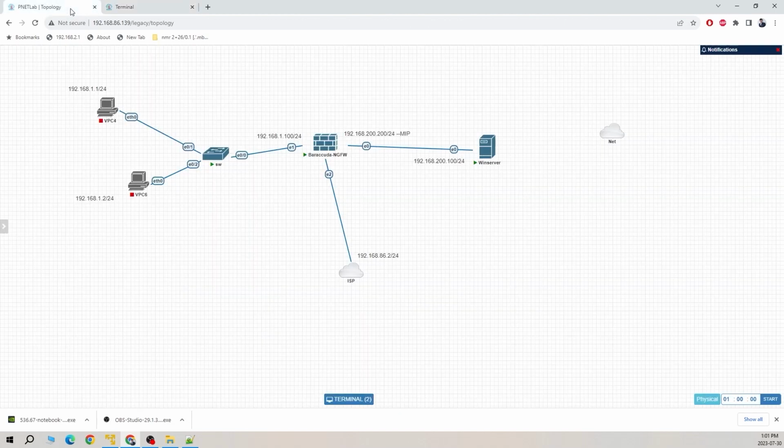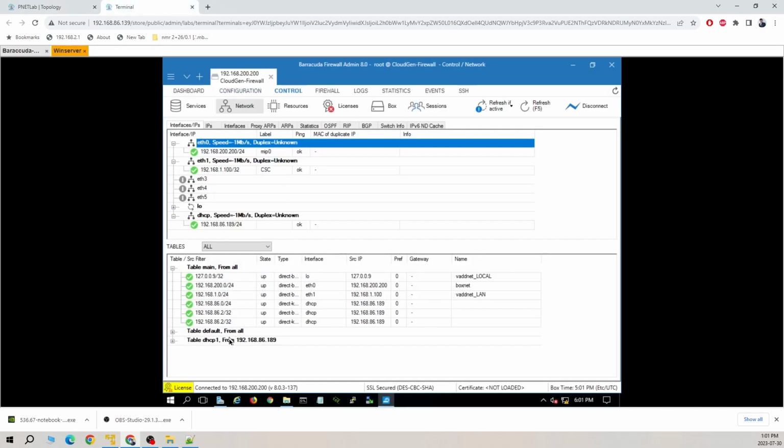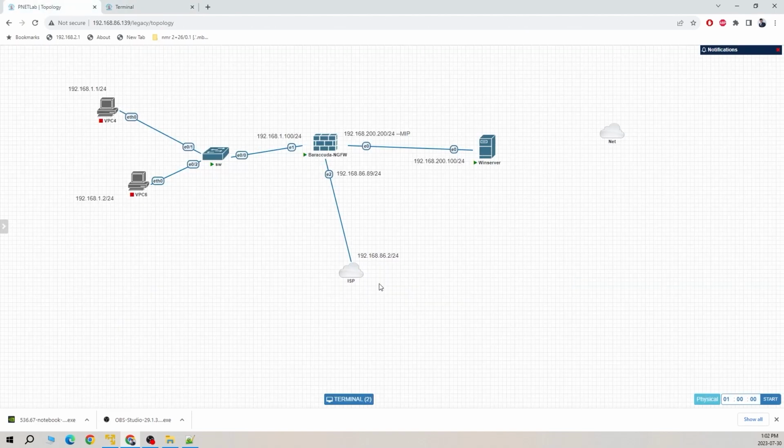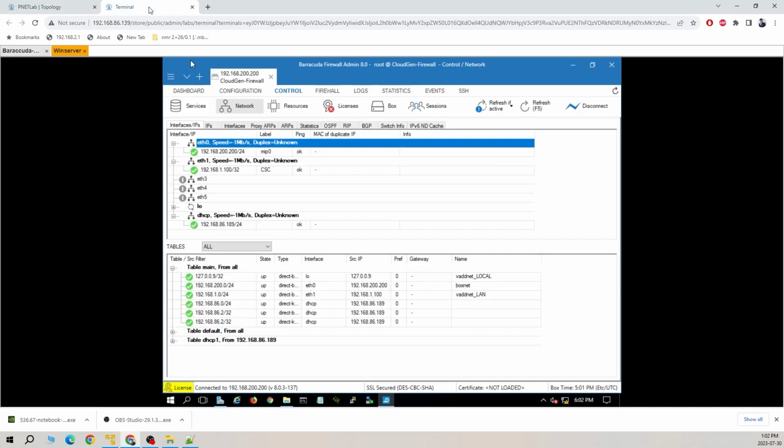192.168.86.189. So Ethernet 2 has the IP address 86.189 now. My bad, 189. Okay.